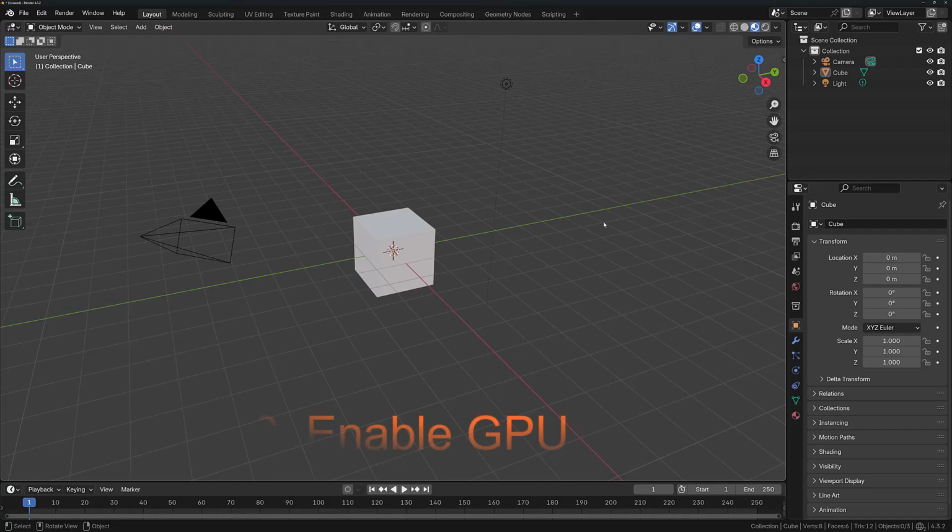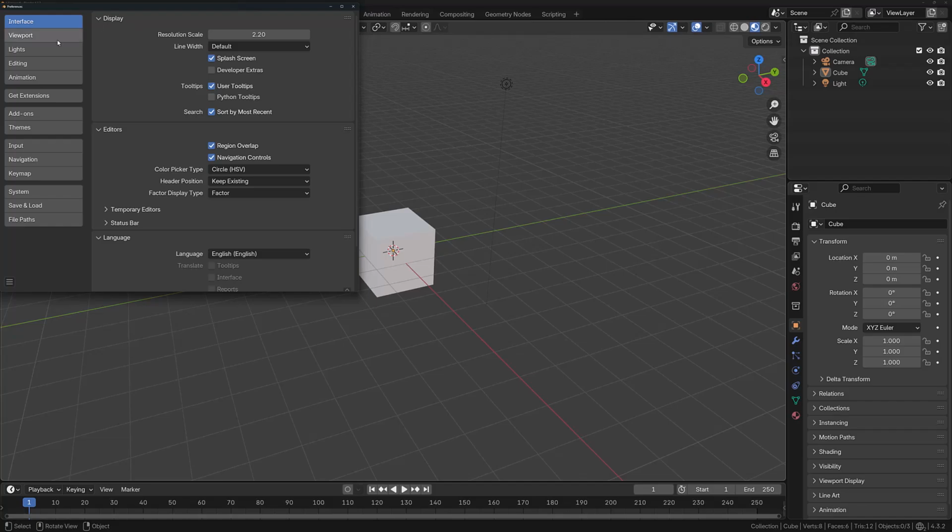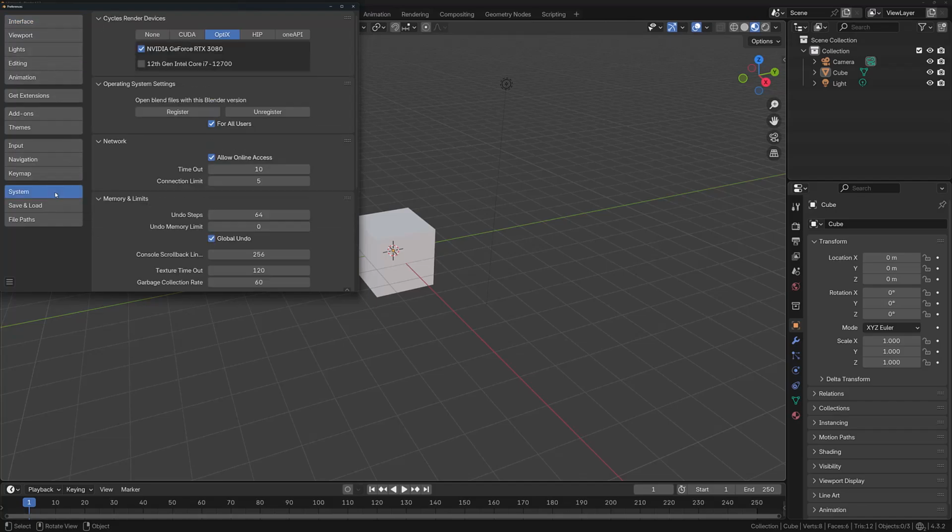The selected render engine is going to change how materials are going to be viewed in your scenes. To enable your render engines correctly, come to the Preferences panel, come down to System, and make sure your Cycles Render Devices is set to the appropriate option. In my case, I have it set to Optix with NVIDIA RTX 3080 as my chosen graphics card.